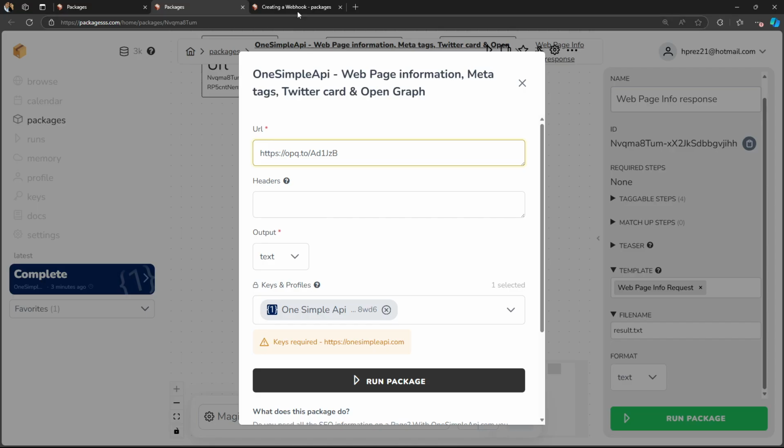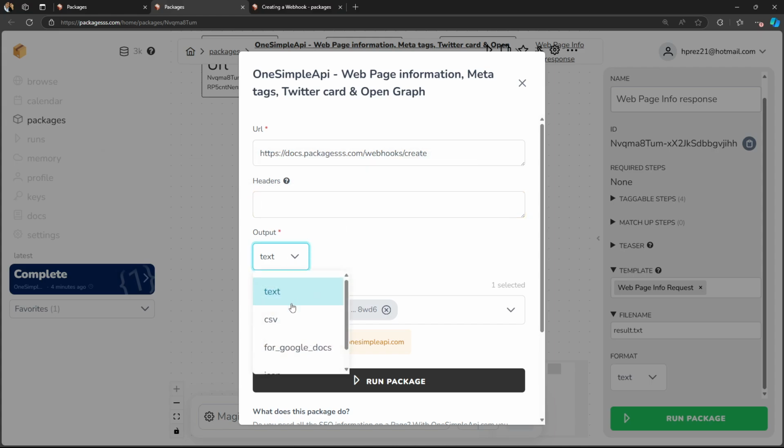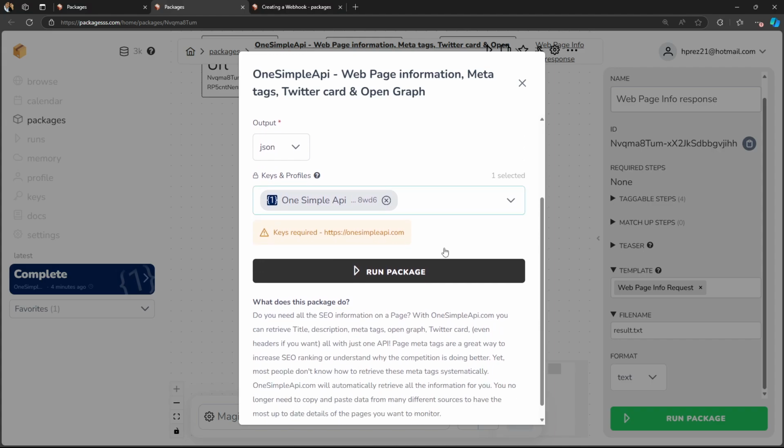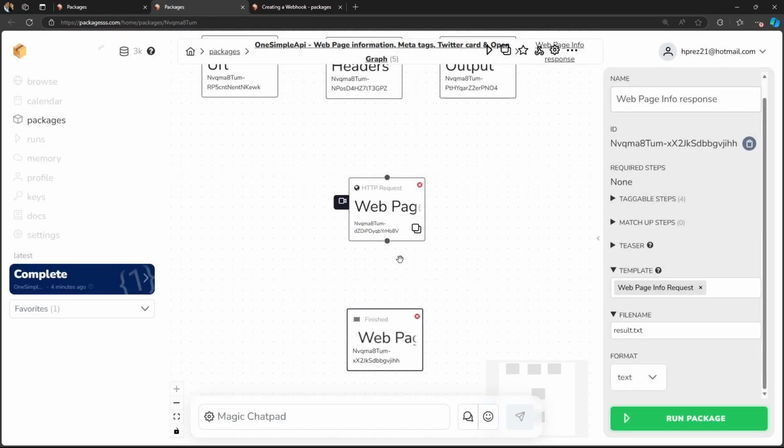Okay, so let's run the package. Let's analyze this web page from the documentation of packages. As part of the headers, we are going to leave it as it is. And to get the most information, I recommend that you use, for example, the JSON output so that we can have the most information possible. Let's run the package.